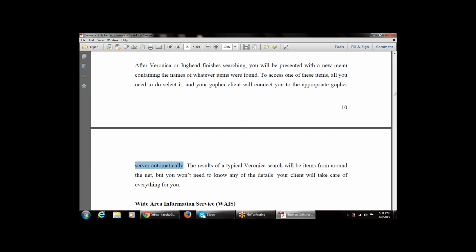The result of a typical Veronica search will be items from around the net. That is, the items are available all over the net, not just within some one space. But you won't need to know any of the details. Your client will take care of everything for you.